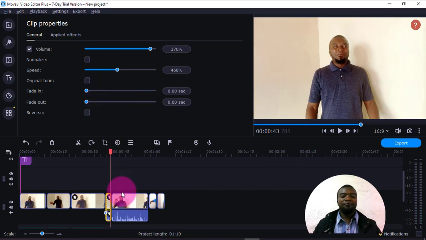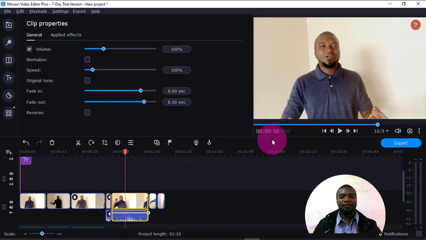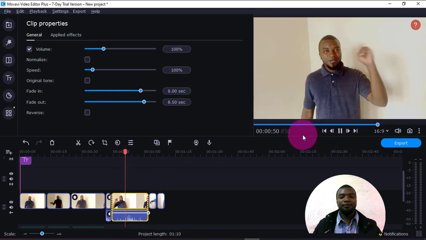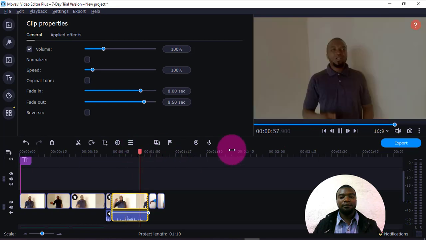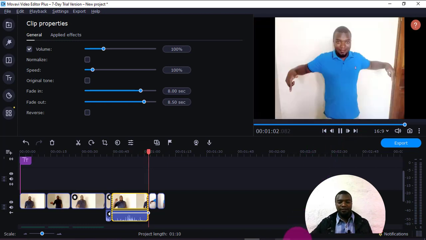You can also add fade out. I want to add fade out. Let me put fade out. Now, let me come and play it. Yeah, if you're very keen, you see it is fading out slowly. So you can easily fade out videos just like that.